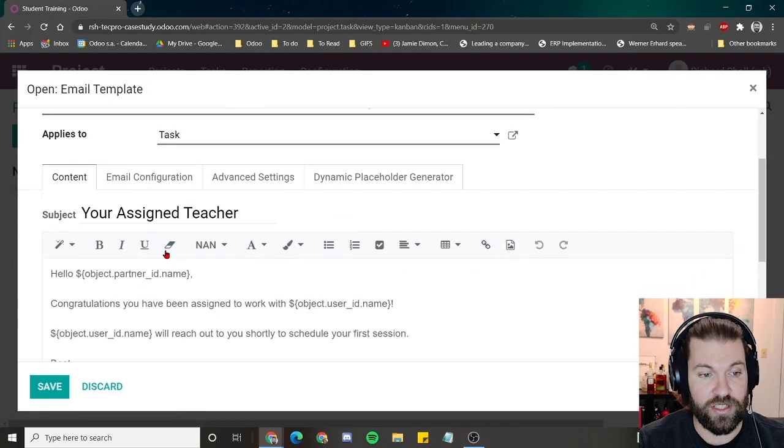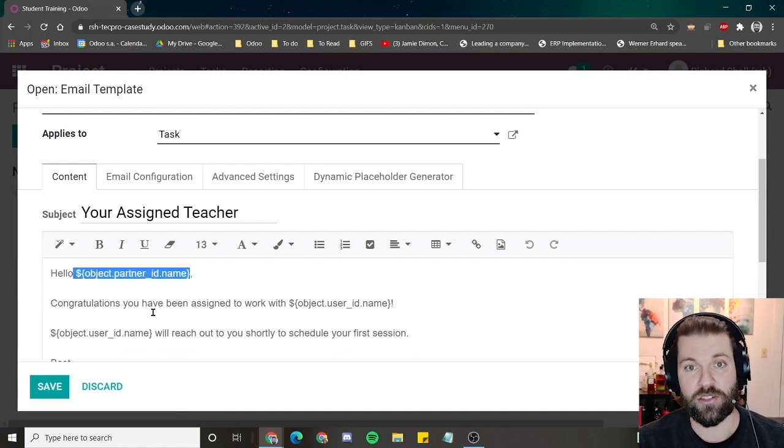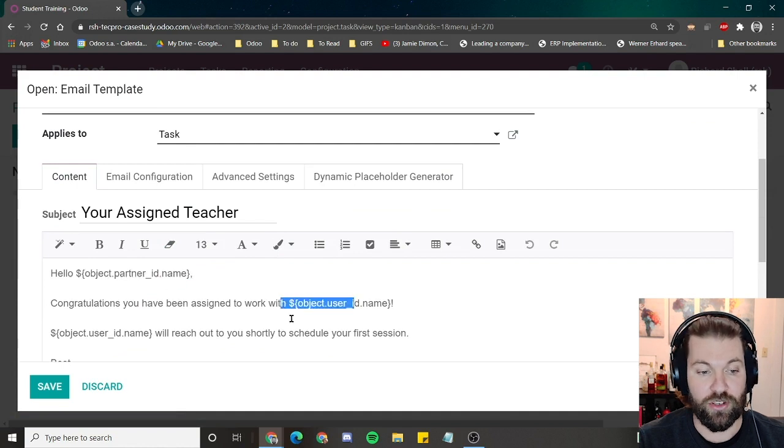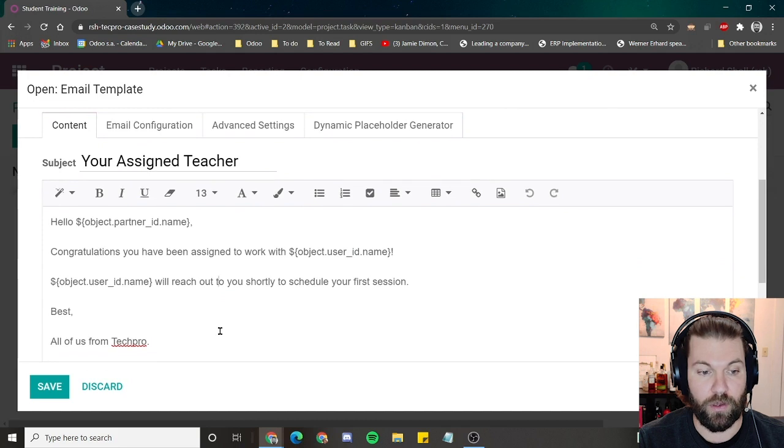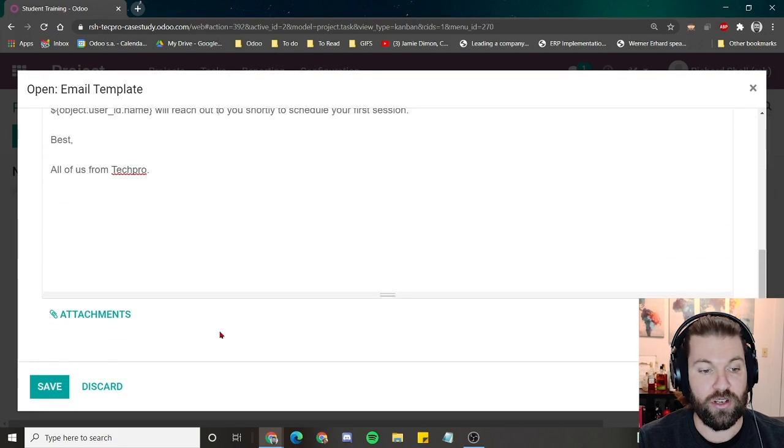We have "Your assigned teacher" as the heading. We have dynamic placeholder language to essentially pull information from the task to pre-populate, such as the name of the student, the name of the teacher, as well as any other information such as the email should we see fit. We can even attach files if we want to save something to send for every client.